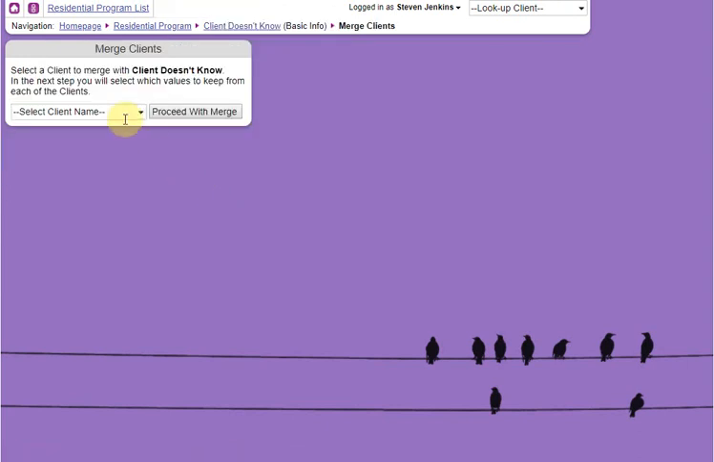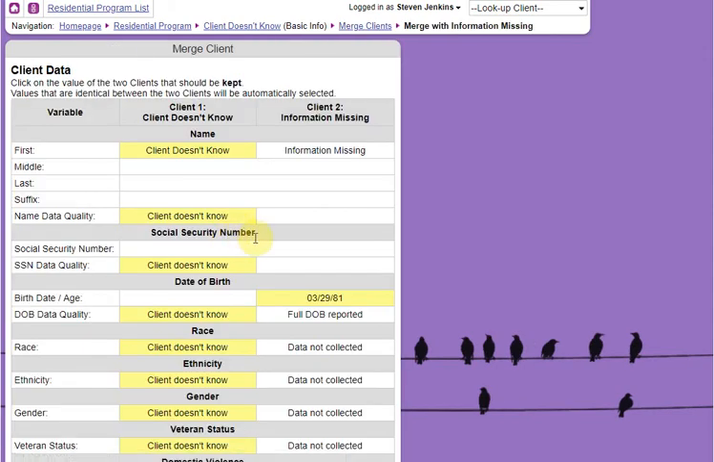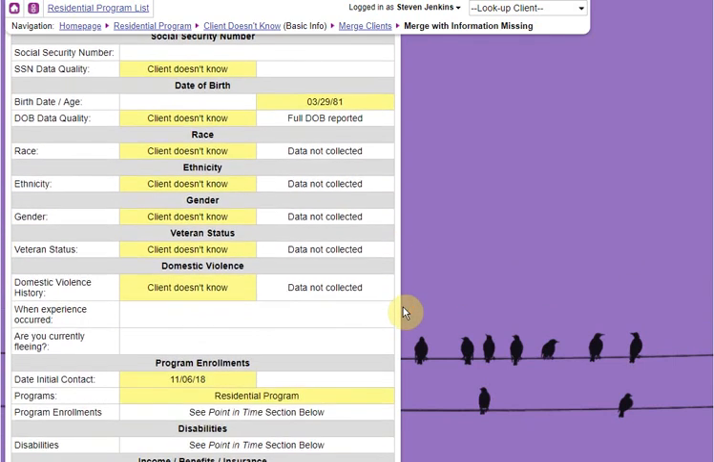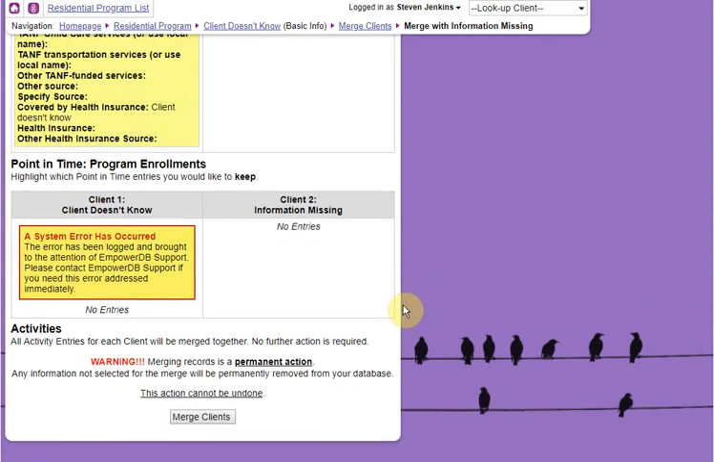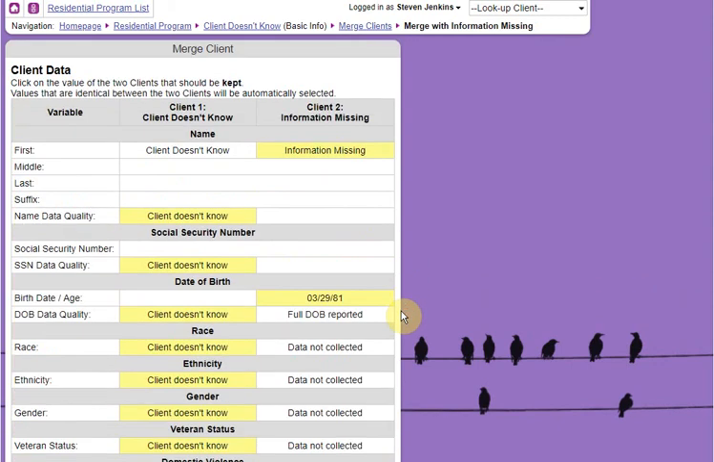So maybe it turns out that client doesn't know was the same person as information missing. Proceed with merge, and you can pick, okay, is their first name really client doesn't know, or is it information missing? We can go through and do all that. Okay, so let's select which field you want to keep. And then there's that.